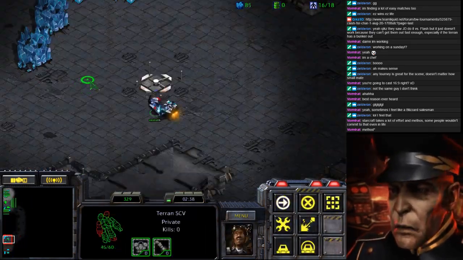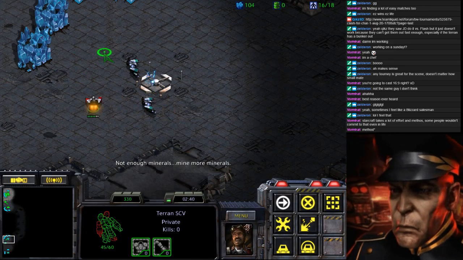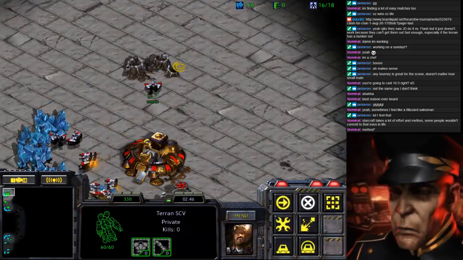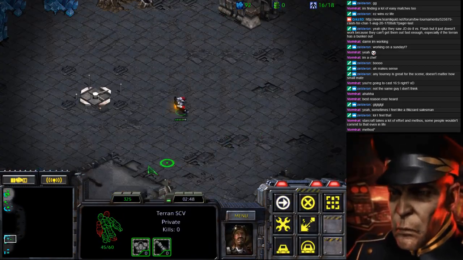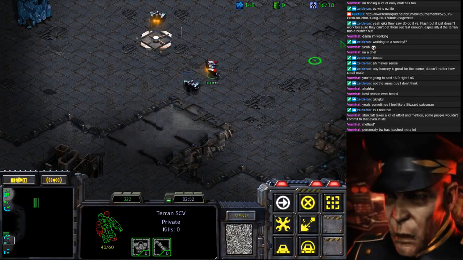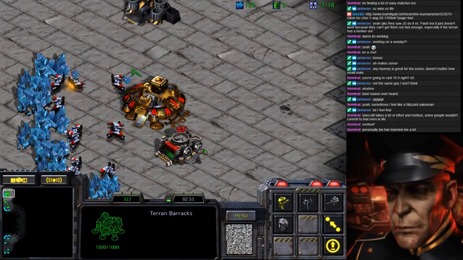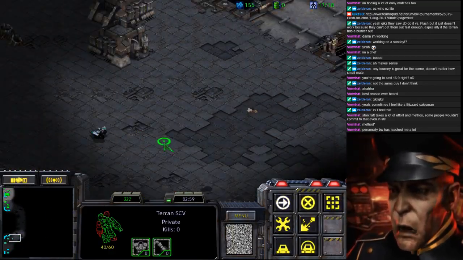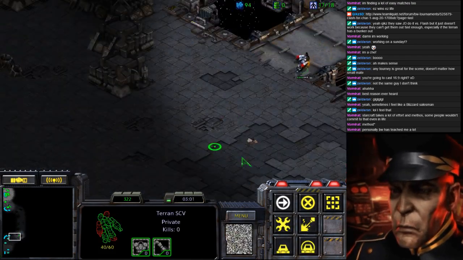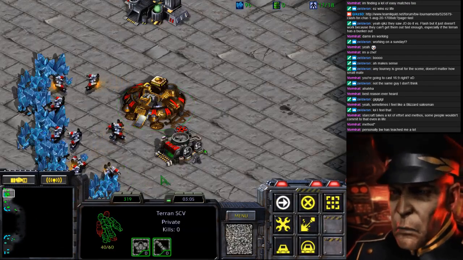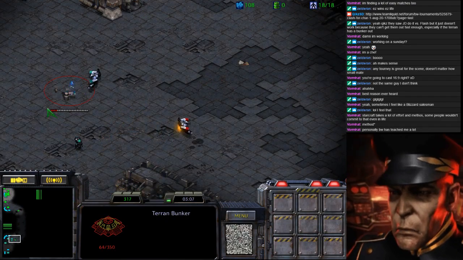I didn't kill it, but he ran the SCV away. That's good for me. Okay, now I can peace out. I'm gonna move my guys over there. Screw it. Try and get up his ramp before his marine comes out. Whoop, too late.